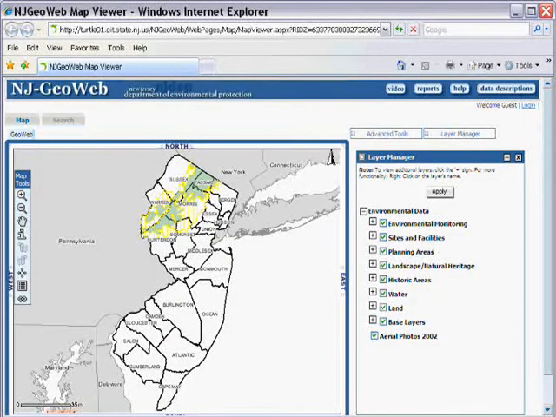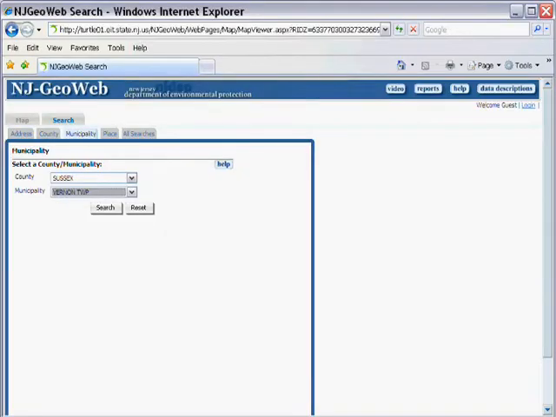You are first brought to a full view image of the state of New Jersey. Next, click on the Search tab at the top of the map. From here, you have a variety of search options to choose from. Select one of these options and enter your specific information, then press Search.